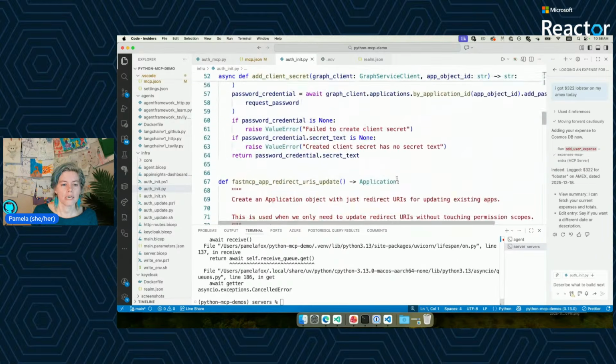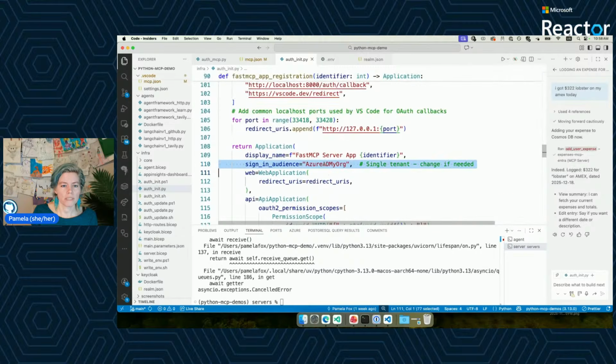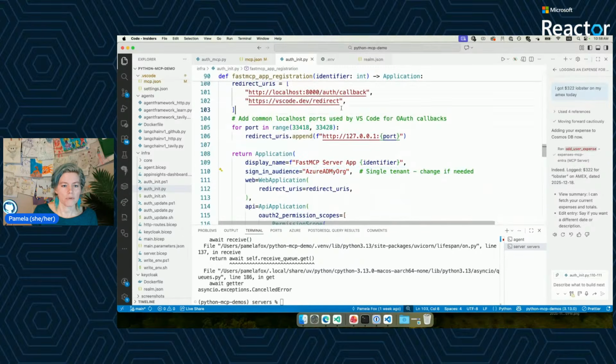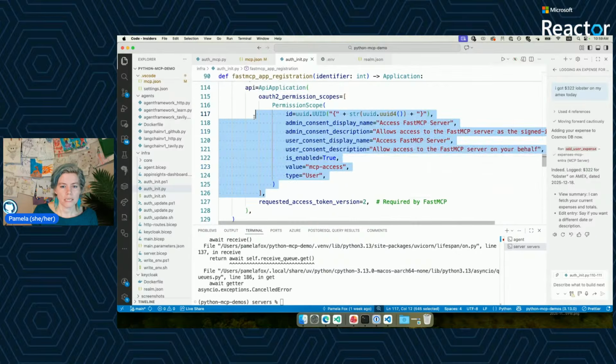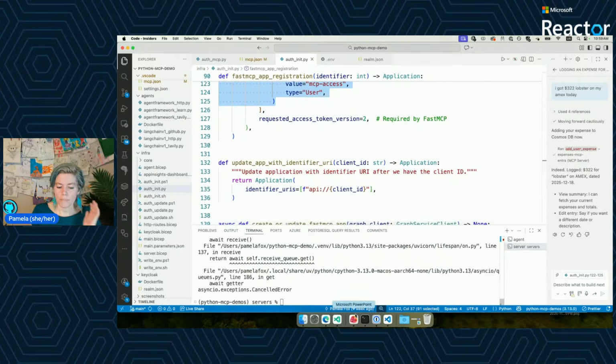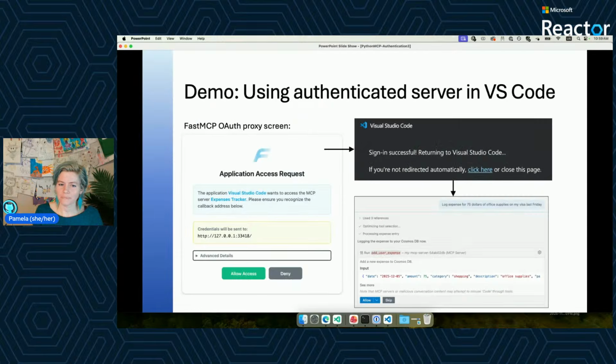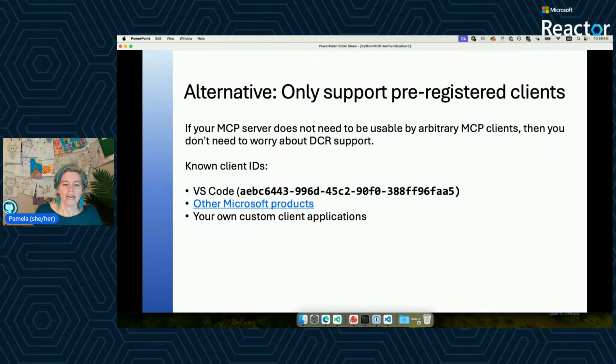So you can see when I set up the app registrations, this limits it to our tenant. I set up the redirect URIs. I set up the scope for the MCP server. So all of that is set up in the code. So if you want to set up something similar, just take our code and start with that as a basis so that you can then build on it for your own. So as you saw, we were able to use it and that worked.